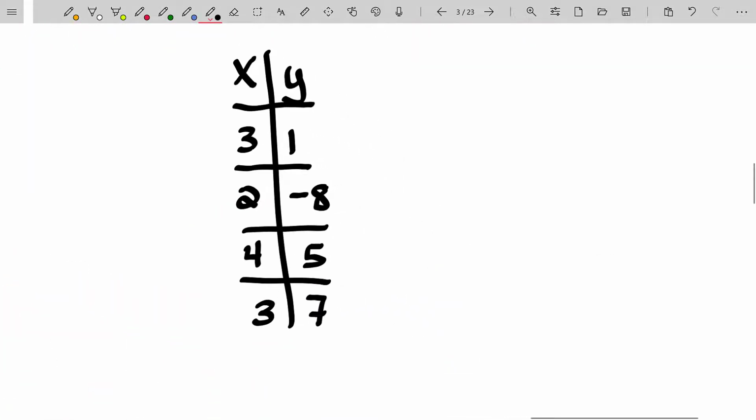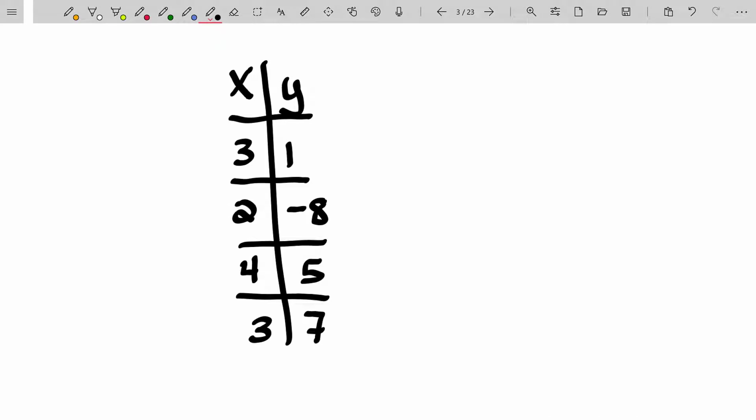In the second table, again, the leftmost column represents the independent variable. The rightmost column represents the dependent variable. Notice 3 leads to 1, 2 leads to -8, 4 leads to 5, and 3 leads to 7. There's a problem there though. This is telling us that 3 leads to both 1 and 7. This means that you have an input that leads to two different outputs. This is not a function.